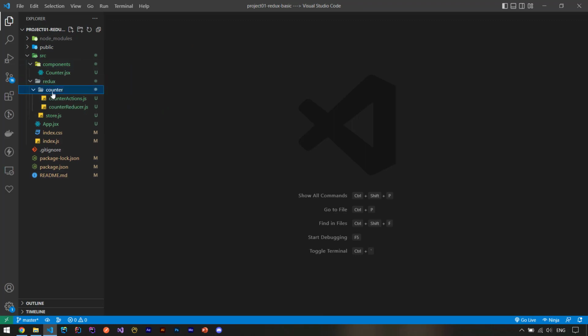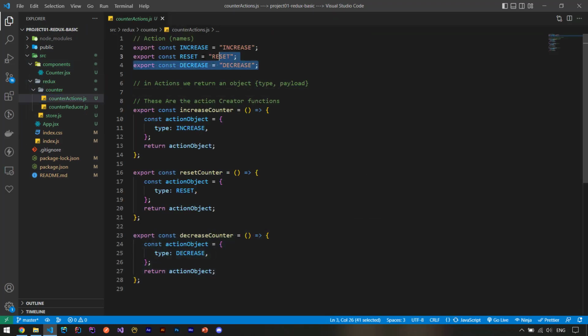So in Redux, first we created actions. These three were our action names. And then we have some action creator functions. This function needs to return an object. This object will be handled in our reducer. And for example, in the increase counter, we said your type is increase. In reset counter, we said your type is reset, and then decrease.